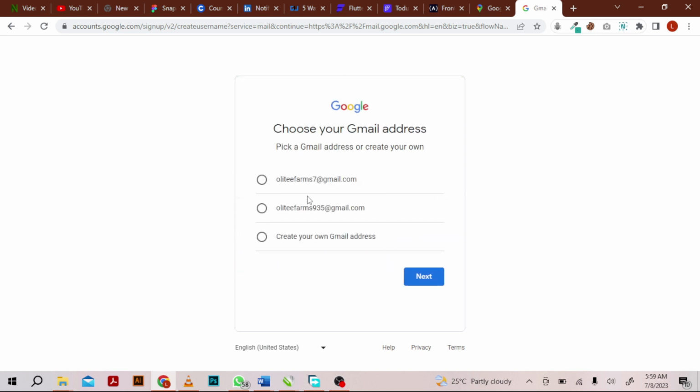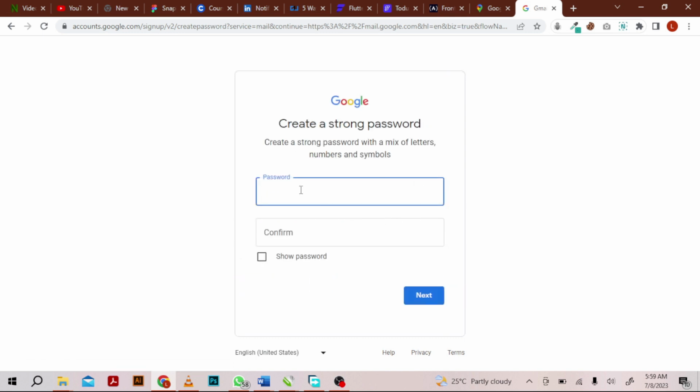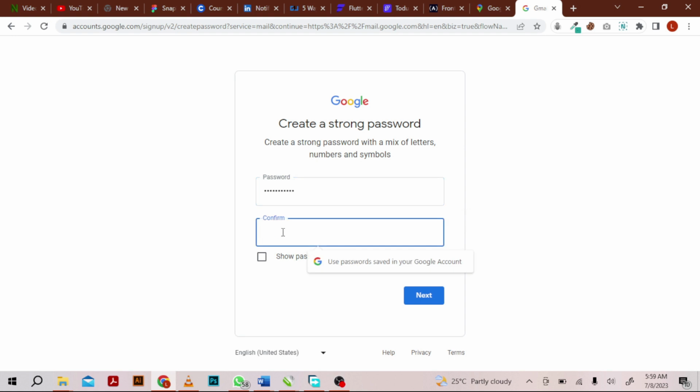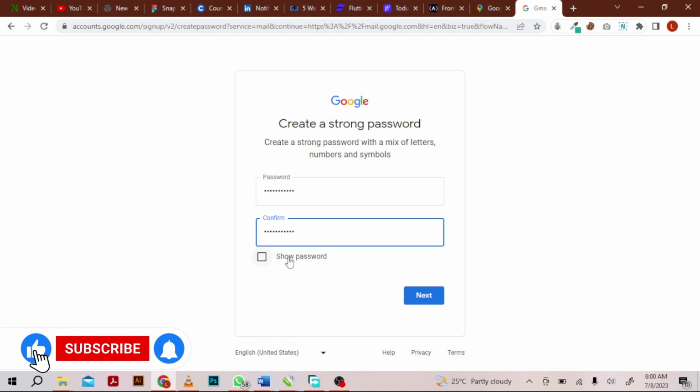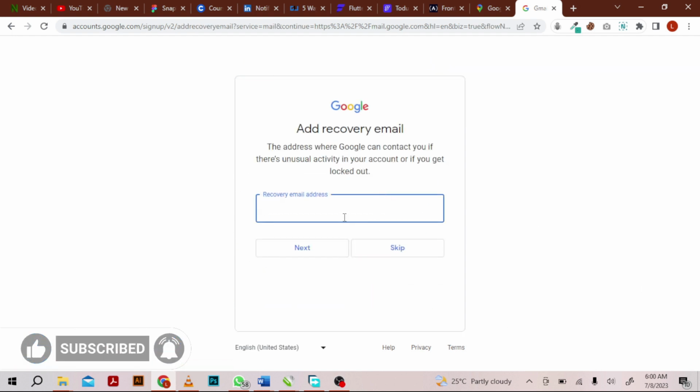Alright, so they'll now give you options on the email to select. So I'm going for this one. This one is simple. Then click on next. Alright, so you set up a password. Next. Alright, so you can set up a recovery email at this stage or you can just skip. So for now, I'll skip and do that later.